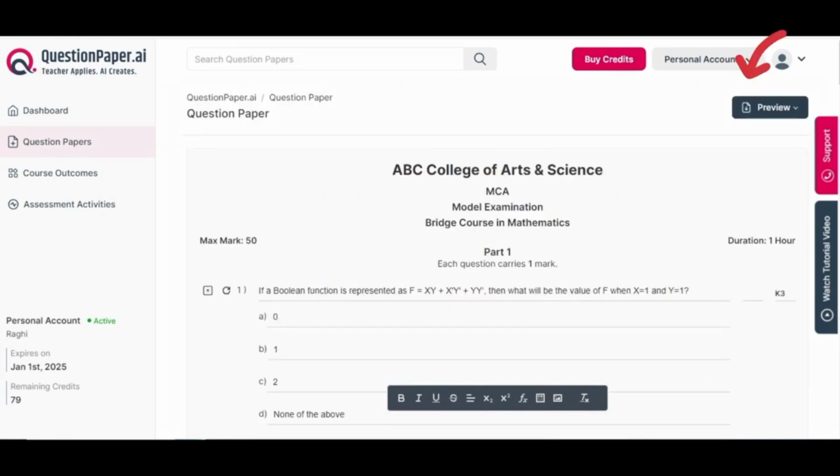Now you can click on preview and you will find several options. So you can preview either the entire question paper or just the questions and answers. You also have the option to export the generated questions in Excel or text format. So when downloading an Excel format, it can be used for creating a question bank.